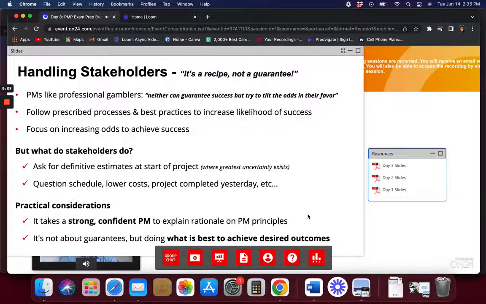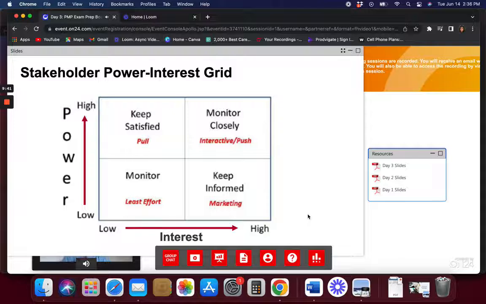So practical considerations, it takes you being strong, being confident as the project manager, but yet being rational and fostering the project management principles of the profession. But it's not about guaranteeing, but doing what is best so that it's a win-win proposition in achieving the desired outcome of the project.